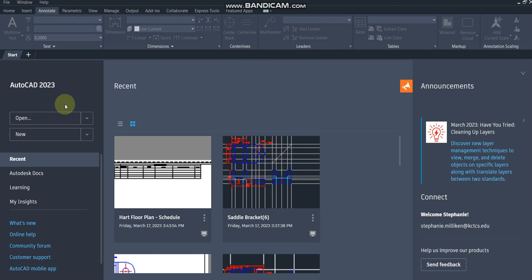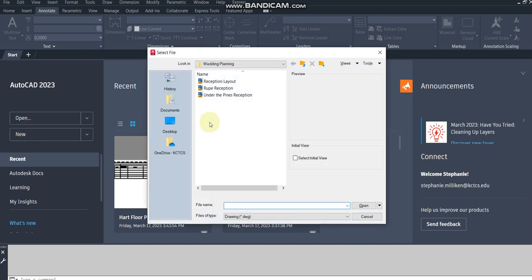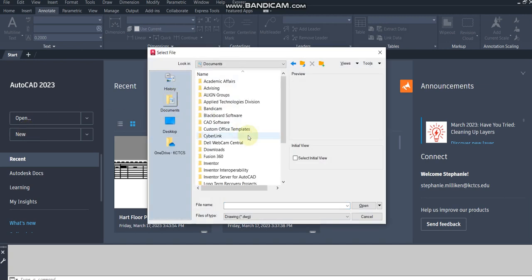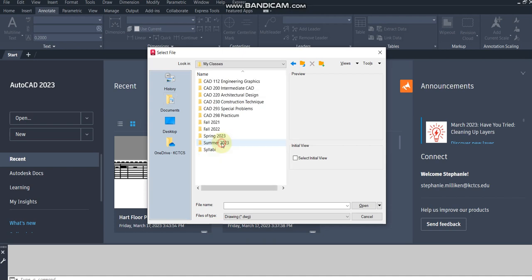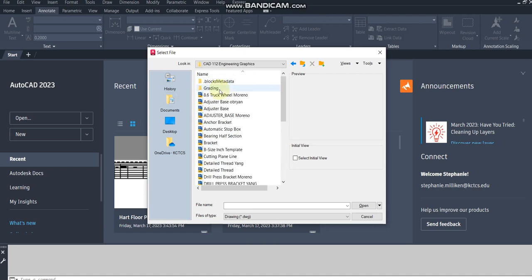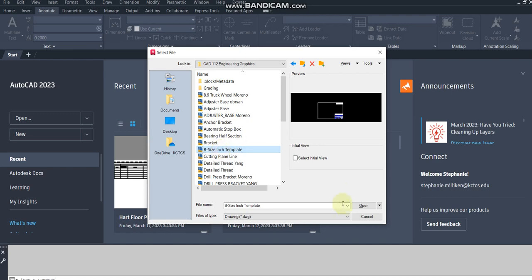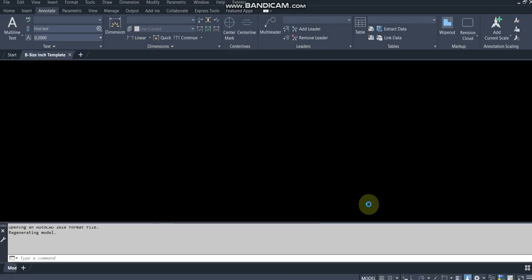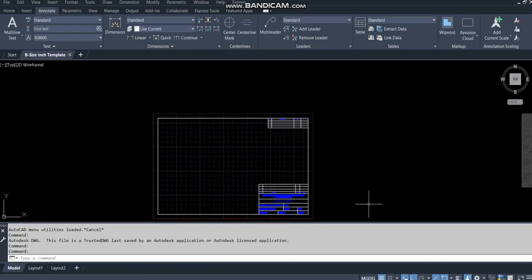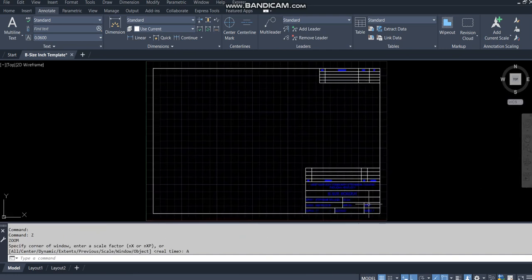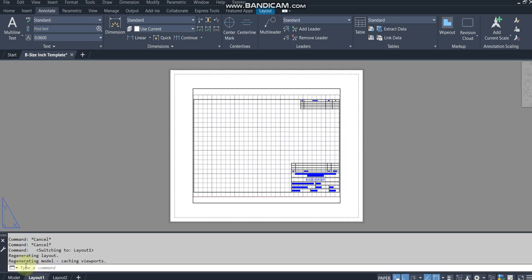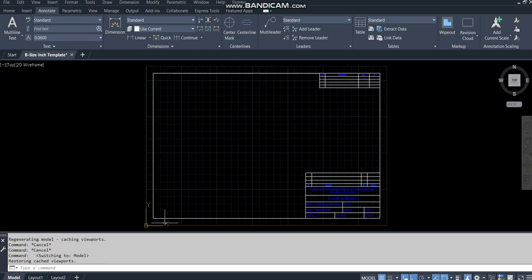Okay, so I'm going to go ahead and start a new drawing. I'm going to open the B-size template if I have one on my computer. If I do not, I'll go back to Blackboard and download it. But I have one. All right, so this is the B-size template. Your border and title block should already be on layout 1. Since mine is not, I'm going to move that very quickly, so just bear with me.